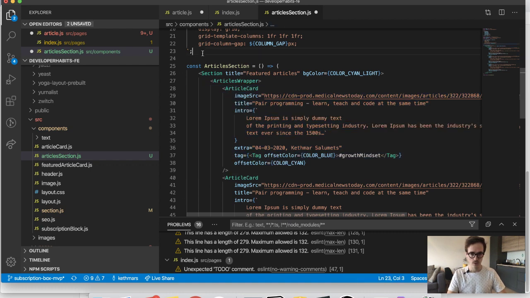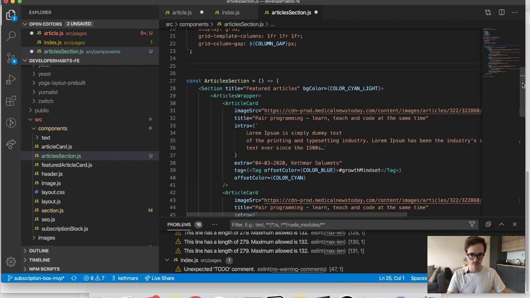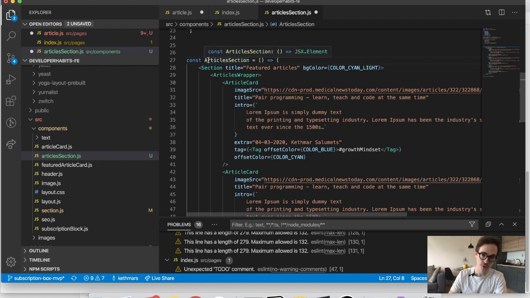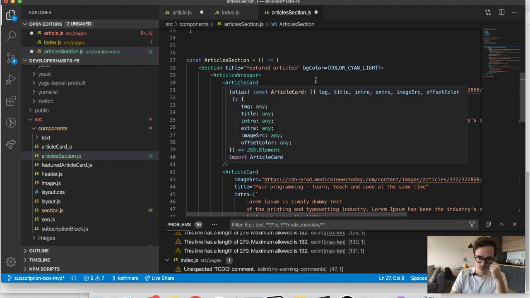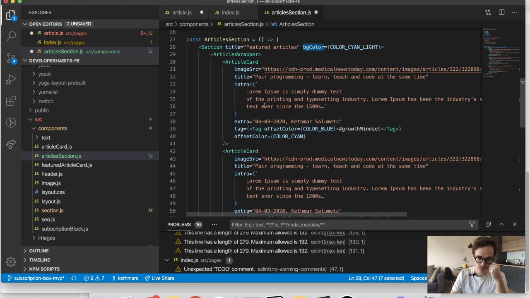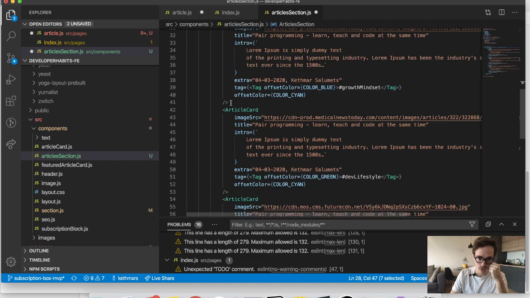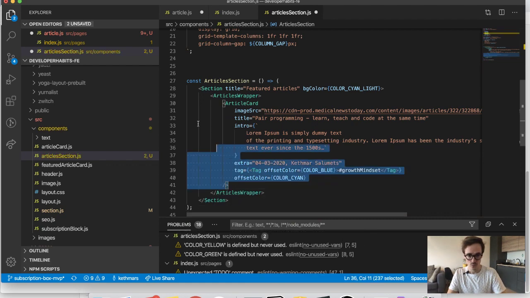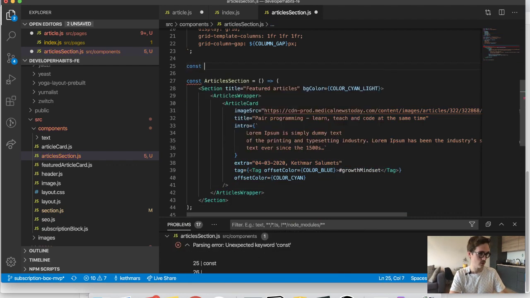Let's see. As you can see, article section is a component, and it should take in some kind of information about the section title and the cards, and also background color for the section. The article cards are an array, and to handle the array we are going to do some magic. We are going to create another component inside article section which will return a single article card.